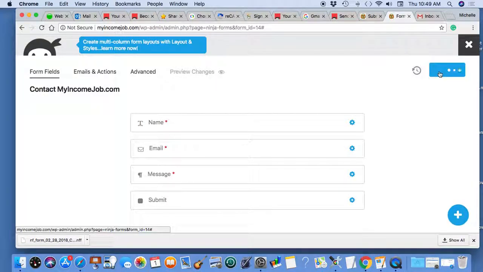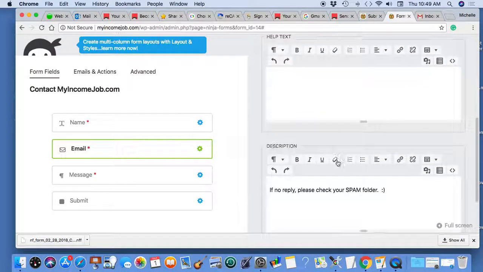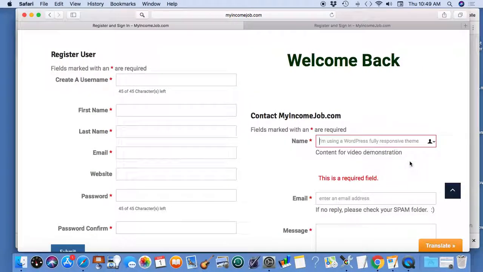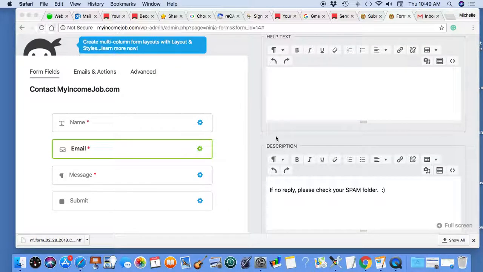click Publish. I always miss that Publish. I'm going to Email. Have it left of element. I'm going to Display. Again, if no reply, please check your spam folder. Well, I'm going to leave that. I happen to like that right there for now. Doesn't mean I have to leave it there forever.